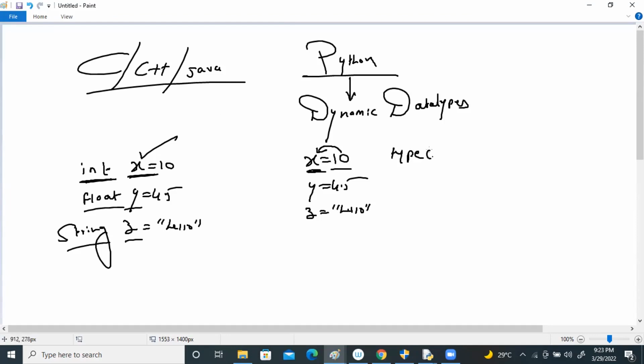For example, if you want to see the type of x, what type is it? Integer type. Why is it integer? Because you assigned an integer value. Try to answer, type of y is what type? Float type. Why is it float? Because you assigned a float value. Based upon what value you are assigning, the variable is created dynamically. Type of z is string type, right? It depends on what value you are assigning.